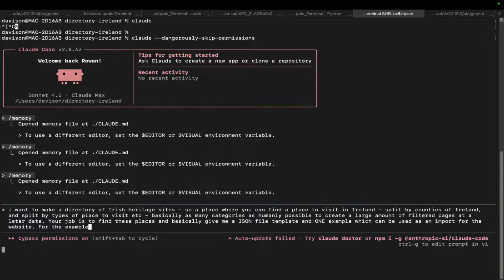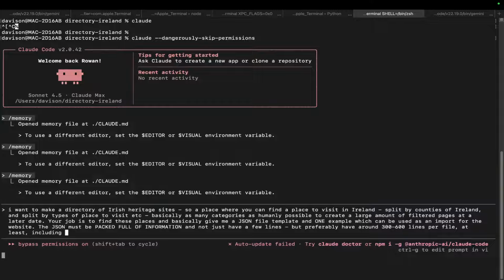The JSON must be packed full of information and not just have a few lines, but preferably have around 300 to 600 lines per file at least, including images, which you can use Jina for. Read your memory first to understand what Jina is and how to use it.